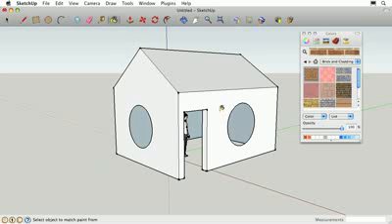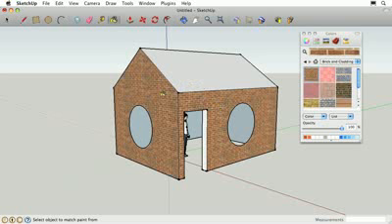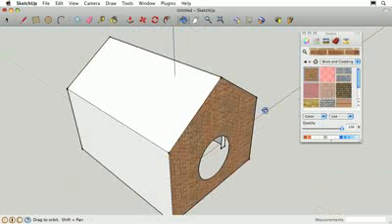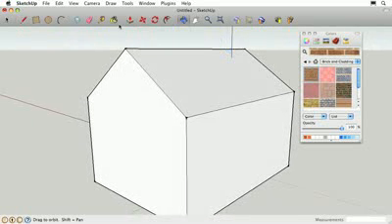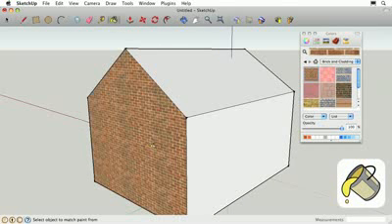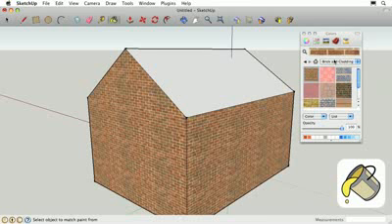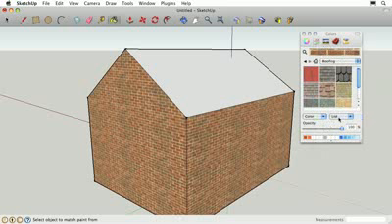And I'm going to just click where I want to paint brick. So click there. Now, if I want to paint the other two sides of the house, I'm going to use the Orbit tool to just sort of spin myself around. Let's go back up to the Paint Bucket, click and click, and I want to choose some nice shingles for the roof.